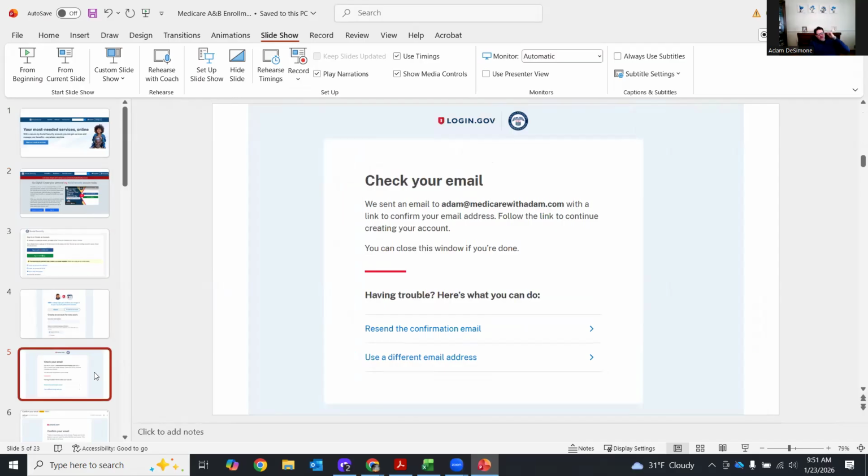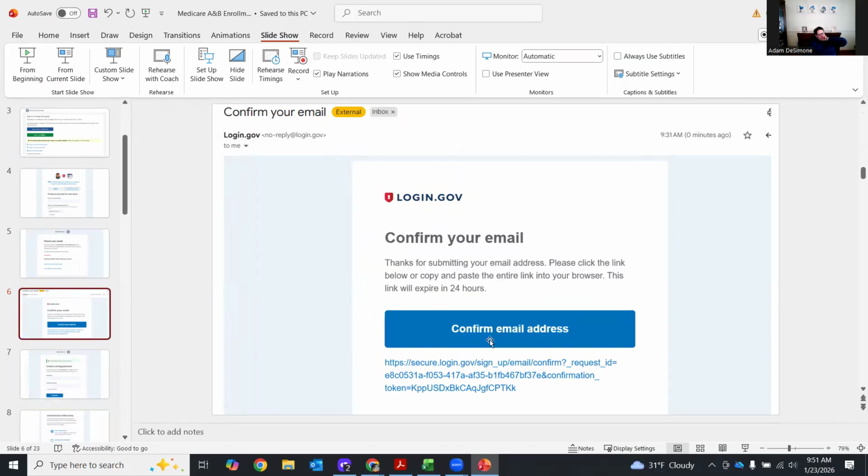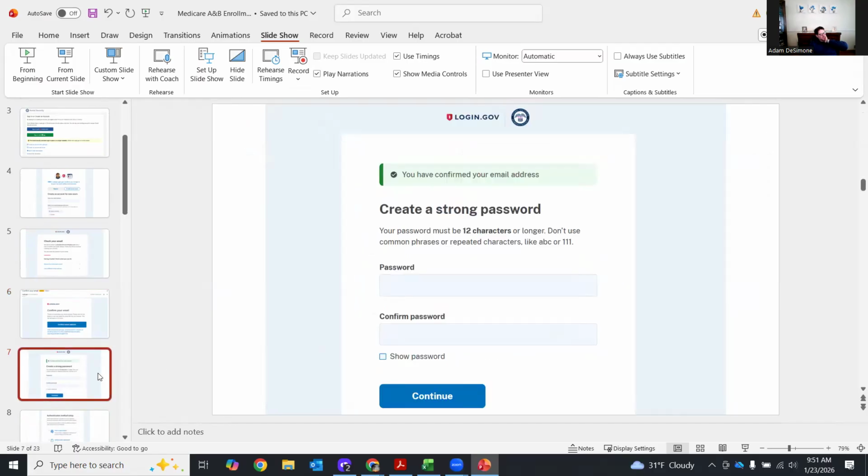From there, you're going to check your email. Your email is just going to have a quick confirmation here in your email where you confirm your email address. Now they kind of know that it's a legitimate email address. And then you're going to create a strong password. Again, it has to be at least 12 characters. And I would suggest uppercase, a lowercase, a number, and a special character like an exclamation point. If you get all that in there and you have 12 characters, you're going to have a strong password. So then click continue.